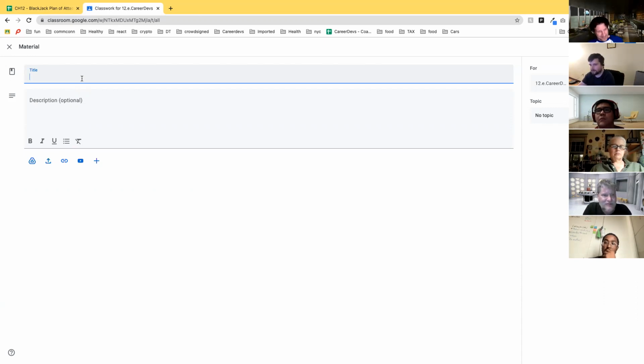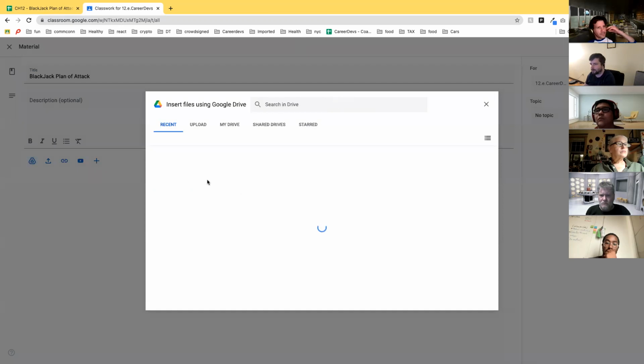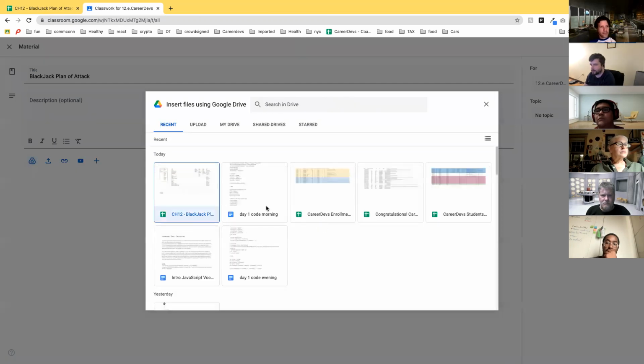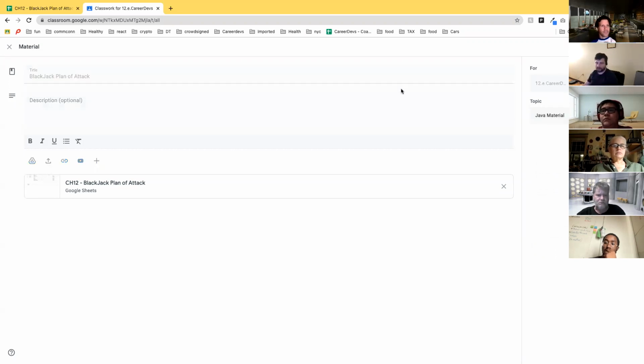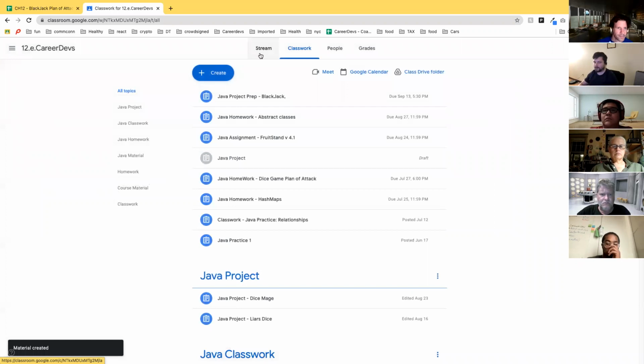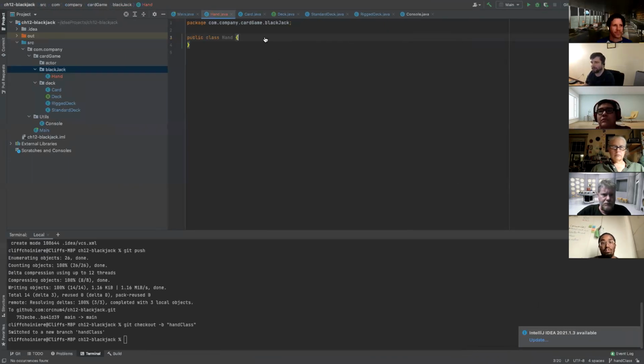Let's see, title. This is one of the blackjack. Material. There we go. Cool. So you guys can pull that up. That way I can refer to you guys, and these screen swipes left and right can be a little dizzying sometimes. So what does our hand class need based on our plan of attack?